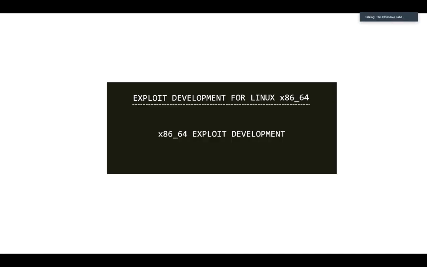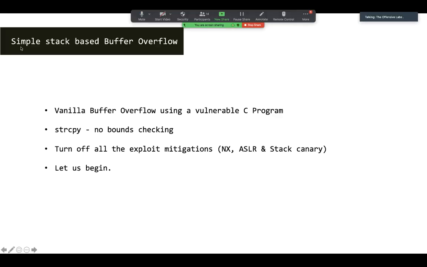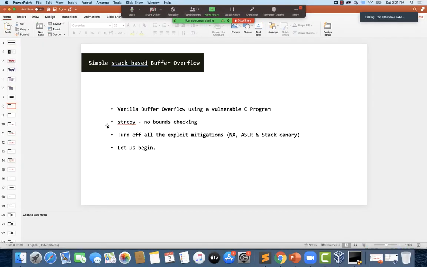So as and when we come across any new topics that are not covered in 32-bit exploit development, I will try to cover them, but otherwise I think we can get started with exploit development concepts. I don't want to spend time on how to write simple assembly programs and all that. So I would like to simply get into the stack-based buffer overflow exploits.